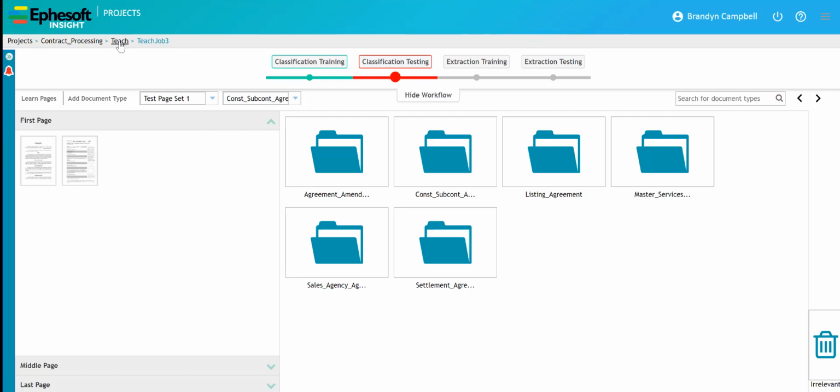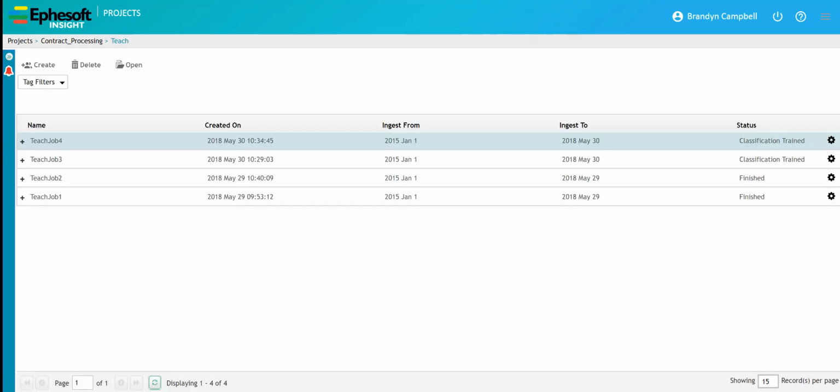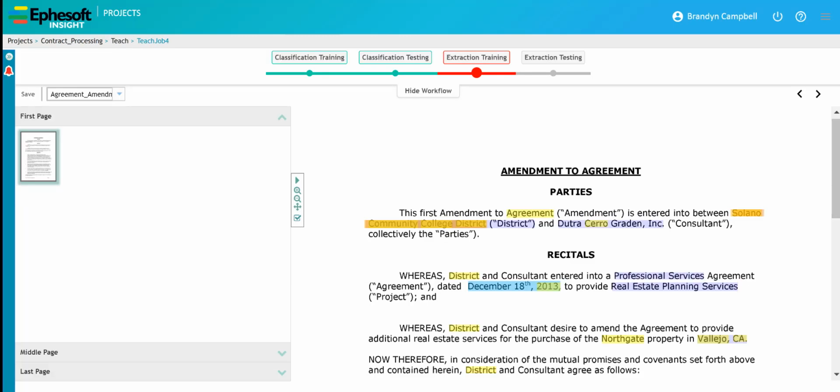Now, hopping back out of this teaching job, I want to open up another pending teaching job wherein we're in a different stage of the process. And in this case, I have more of these agreements. I have this amendment agreement here, and I'm going to show you how I would actually define the different fields that I would want to use for extraction purposes.